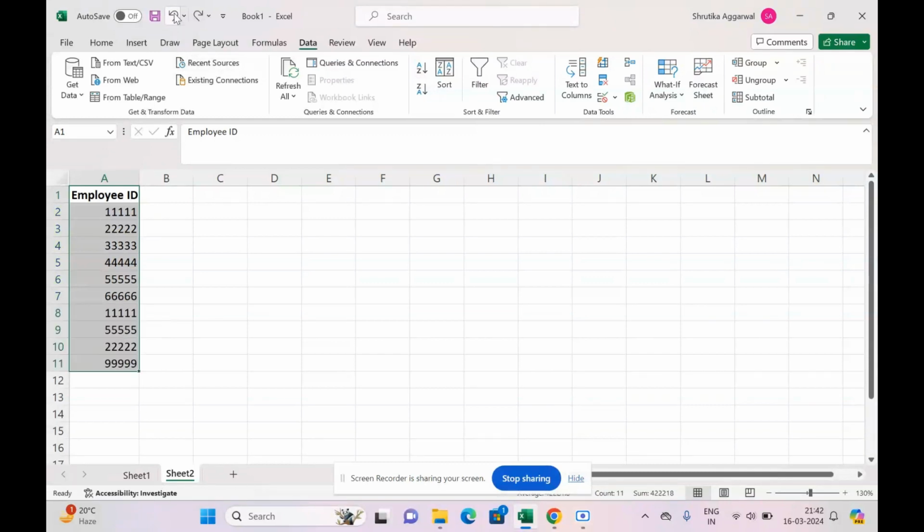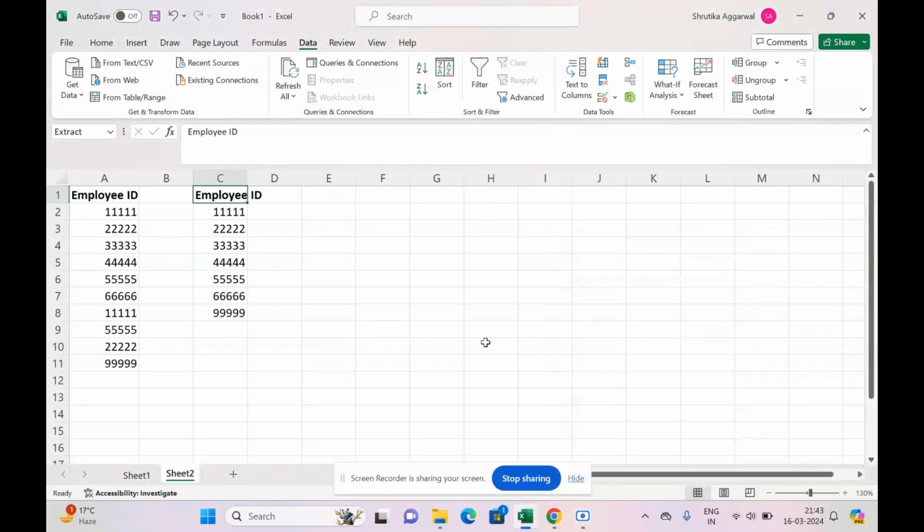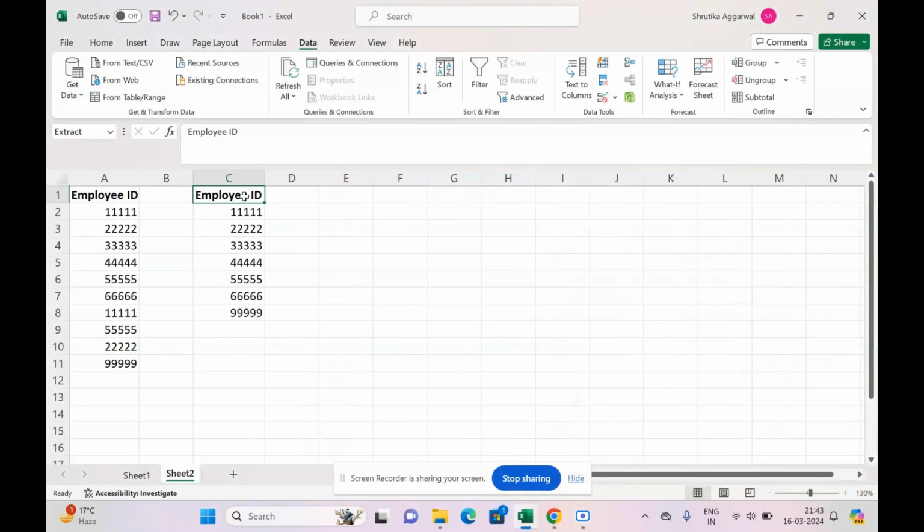Now let's move it to a different location. So I'll say again go to data, go to advanced and copy to another location, and I'll select the list range. List is over here, and I'll copy to location C1, and I select unique records only. Click OK. Now I get the list of unique records using the inbuilt functionality of Excel.